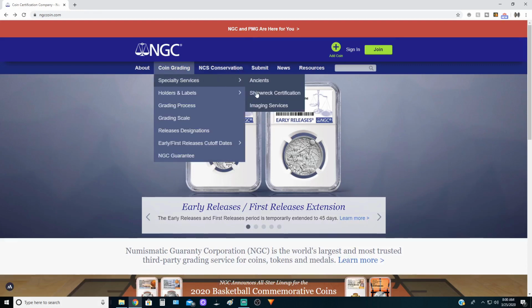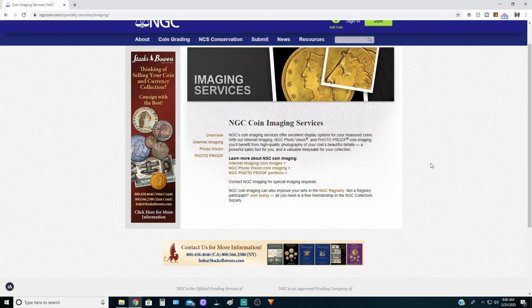And then of course we have Shipwreck Certification. This, of course, is their imaging services, which are pretty awesome. If you have some higher end coins, I wouldn't exactly suggest paying the extra money if you've got, like, a proof 1964 Kennedy half dollar that is going to be worth maybe 30, 40 bucks when you're done with it. But if you have some higher end coins, I would definitely suggest this as an option.